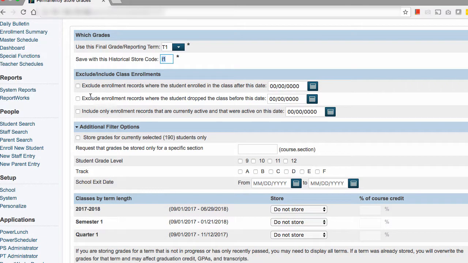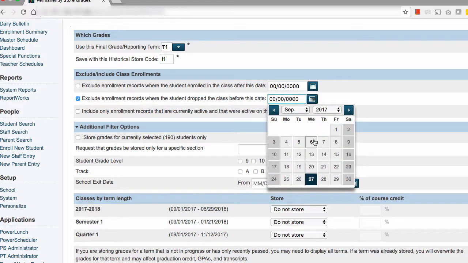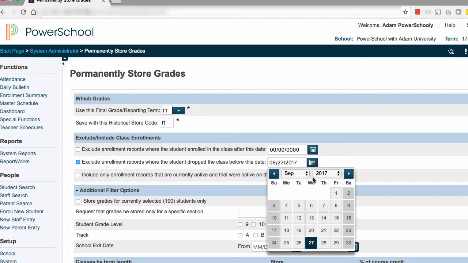The next thing here is the exclude enrollment records. I generally use the middle checkbox. You can use whichever one you want. They are pretty self-explanatory. What I'm going to do is, if any student dropped a class, say they moved to a different section or they just didn't want to take that class anymore, we are going to prevent their grades from being stored, which can cause problems.